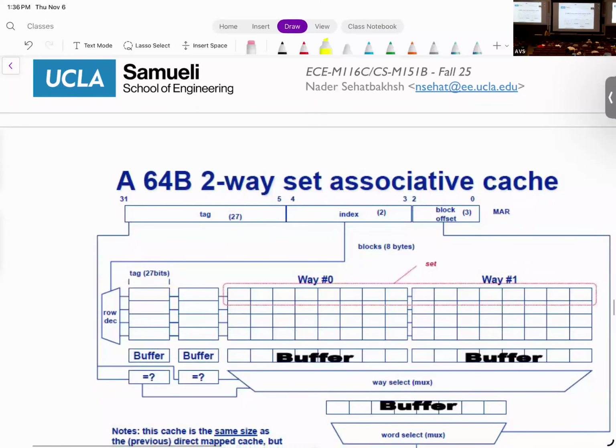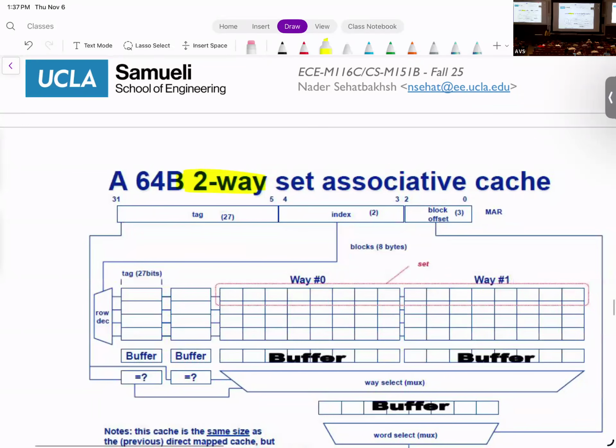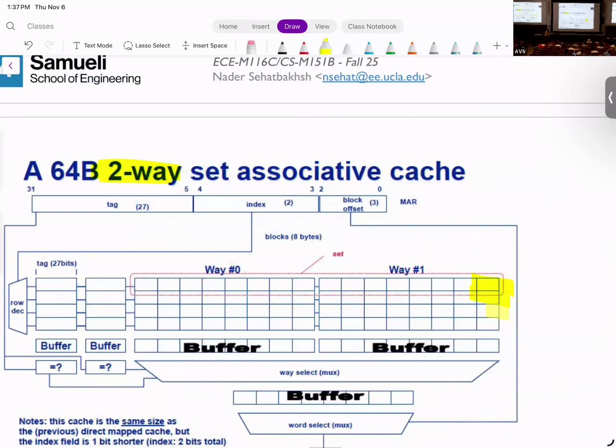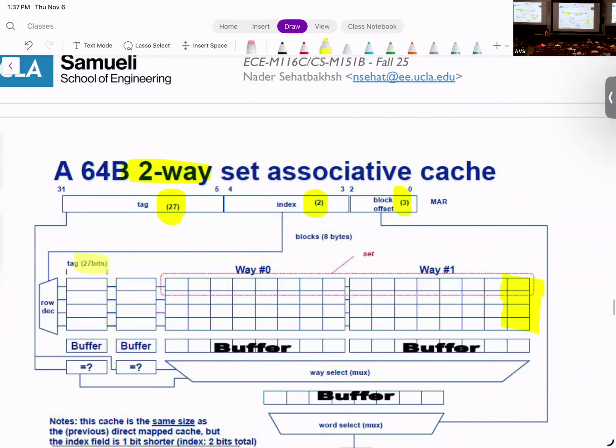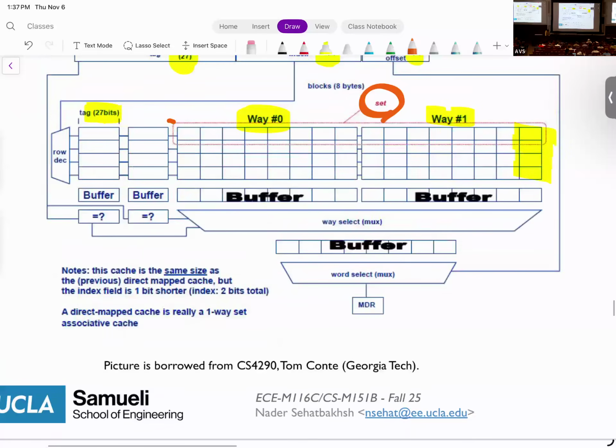And lastly, if I have, let's say, a 2-way set associative cache, I have 4 different rows. So as a result, I need 2 bits of index. I still need 3 bits of block offset. The remaining bits, which in this case would be 27, would be the tag size of my design. So the tag size would be 27. And this would be way 0, way 1. As I said, this whole thing is called a set. And yeah, that would be basically the design of this.